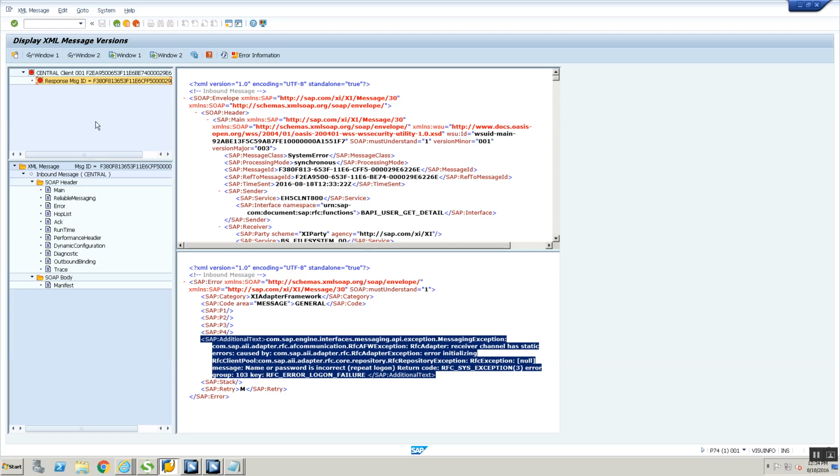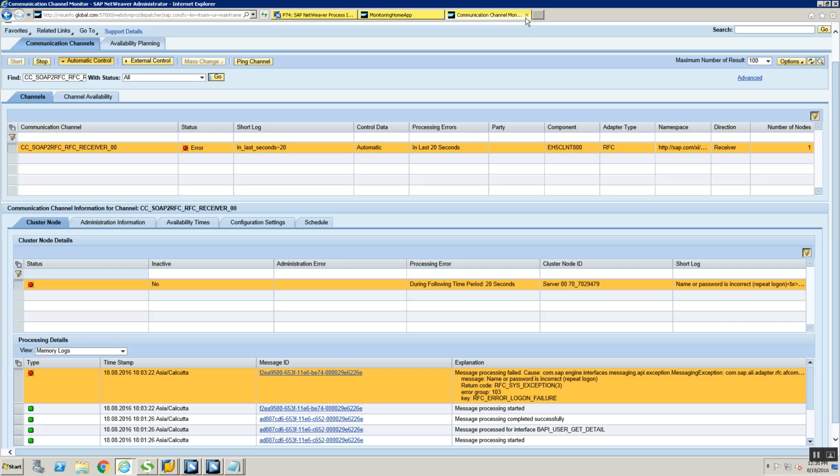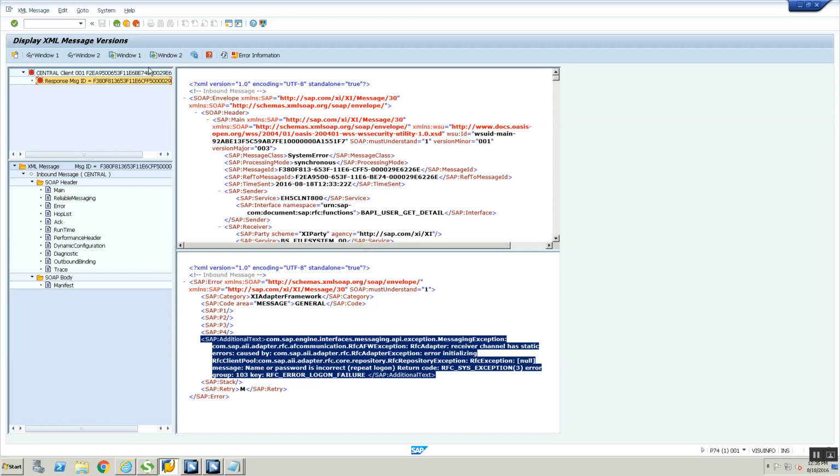Okay, now what if you see this message in PI's monitoring and you wanted to use this SXMB Moni monitoring to understand what was the channel used? I obviously know the channel name, so I'm going to close all this, and let's say now I want the channel name. How do I get the channel name? How do I know what is the channel with which PI made the call?